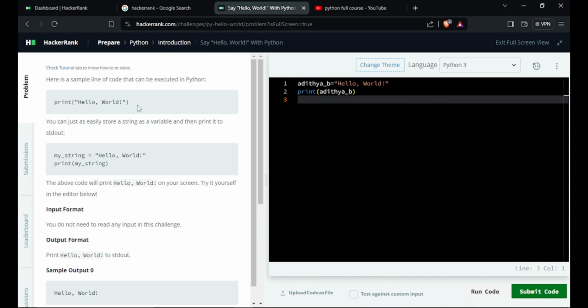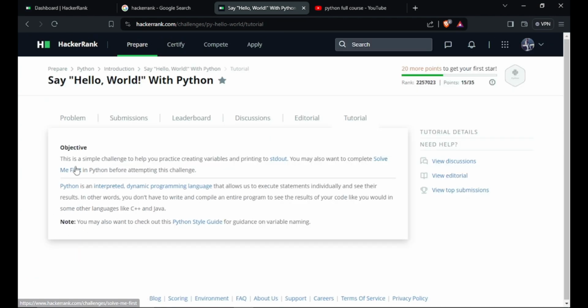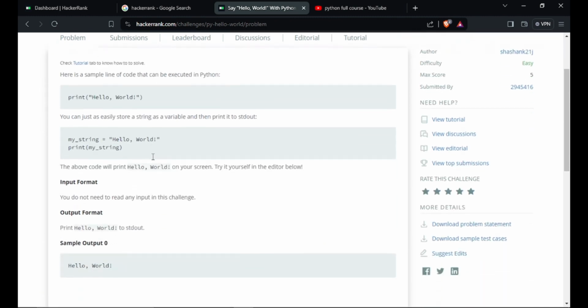What the question is, is on your left hand side, and you have the submissions, leaderboard, discussions, editorial, and also the tutorials. In the tutorials, if you click, you get the objective and what you need to do. All these things are discussed in the tutorials. Now this is the question.